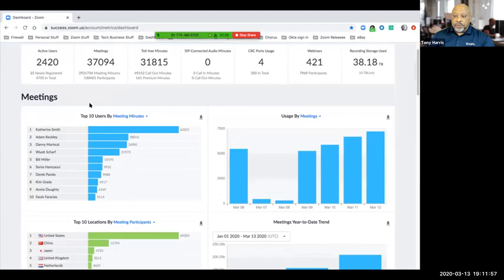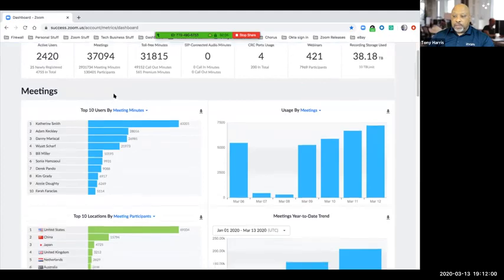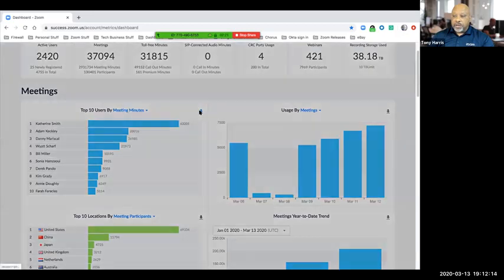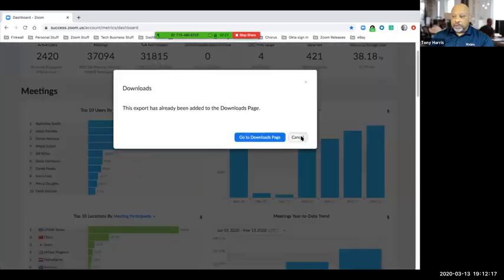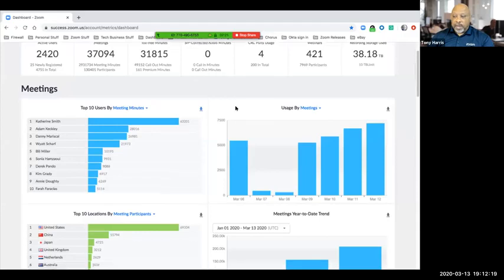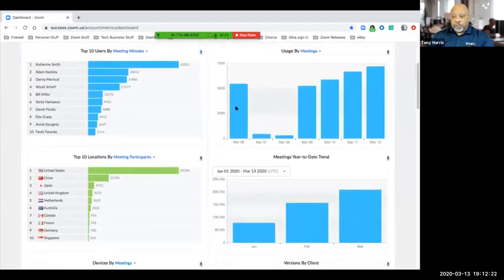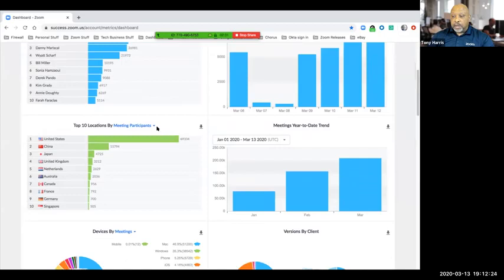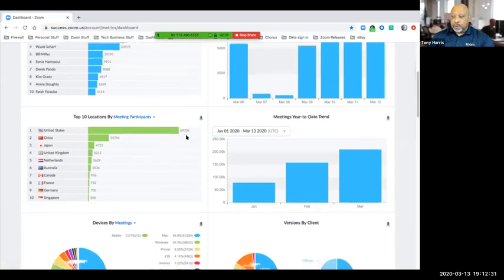As we go down, you'll see that you can actually look at your top 10 users, and you can sort those by meetings, meeting minutes, IM sent messages, or IM received messages. You'll also recognize these arrows. These arrows will allow you to download the information into CSV files so that you can consume and look at it later. You'll also see the top 10 locations by either meeting minutes or meeting participants or meeting participants and IM participants. And again, you can download that information as well.